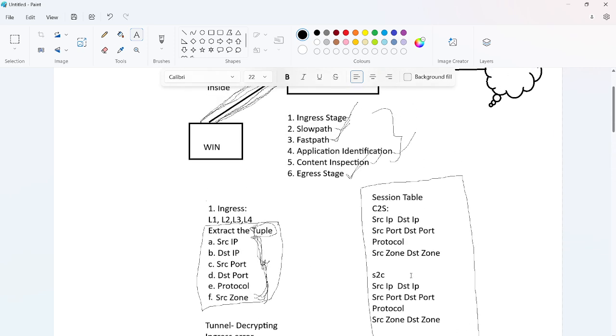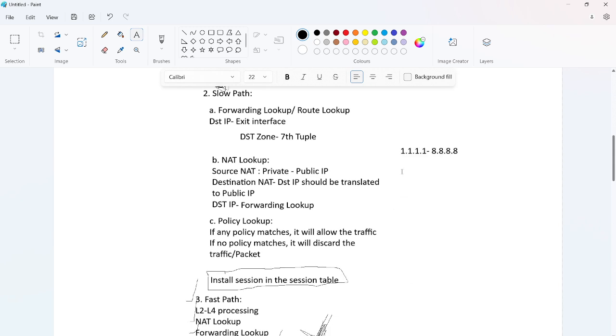From client to server, the source IP should be 1.1.1.1 and the destination should be 8.8.8.8. And the firewall will translate the source IP, let's take this as translating to 200.200.200.1, and it sends out the packet to 8.8.8.8.